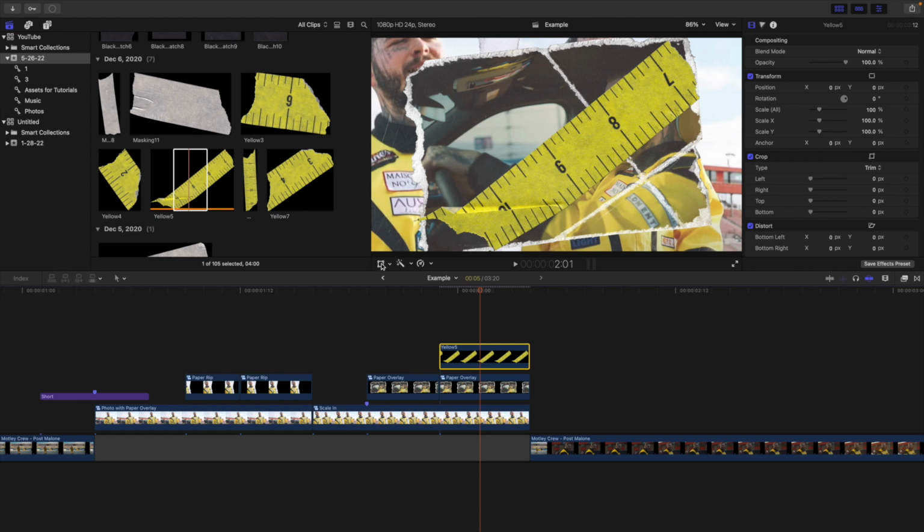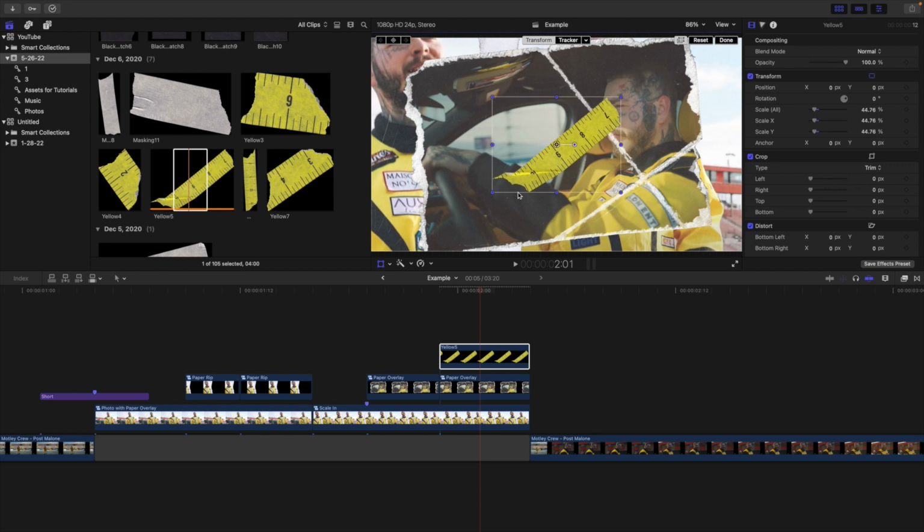So let's take the tape, head over here to the transform tool, and then we're just going to decrease the scale, and then we'll do something like this, so it kind of looks like it's taped on. So as you can see, that's pretty cool. It looks like the tape is actually on the actual photo itself, so it's a nice little effect.